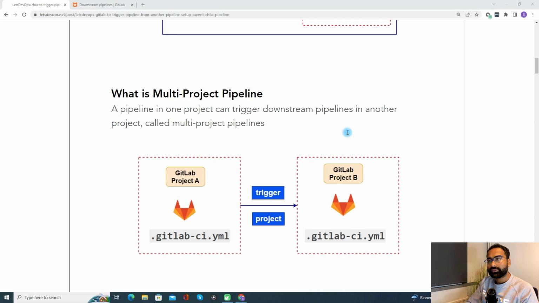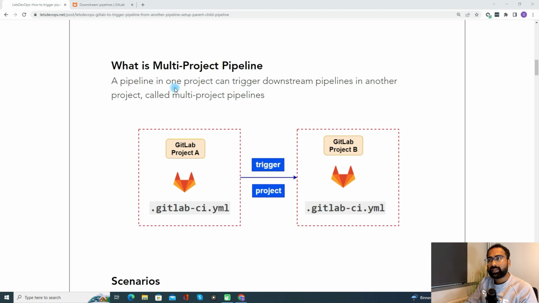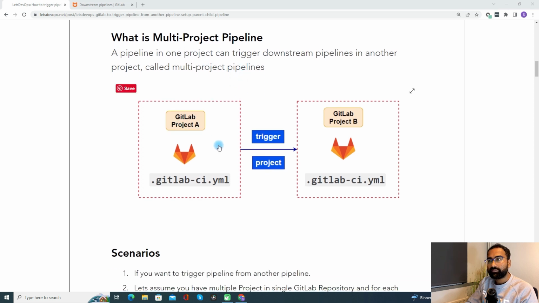Okay, let's discuss the second option. What is a multi-project pipeline? A pipeline in one project can trigger a downstream pipeline in another project, called a multi-project pipeline. If you notice in GitLab, we can have multiple projects, right? And if you want to trigger a pipeline from one project to another project, then in that scenario we'll create a multi-project pipeline. In this diagram, we have one YAML pipeline in project A and a second pipeline in project B. With the help of the trigger and project keywords, we can trigger the pipeline from one project to another project.